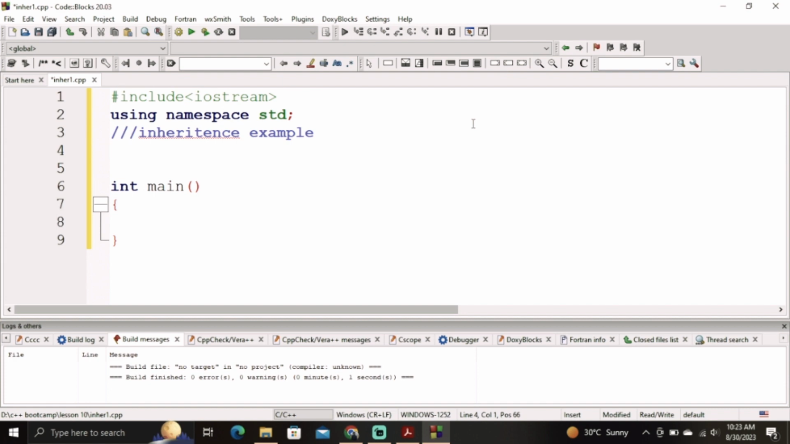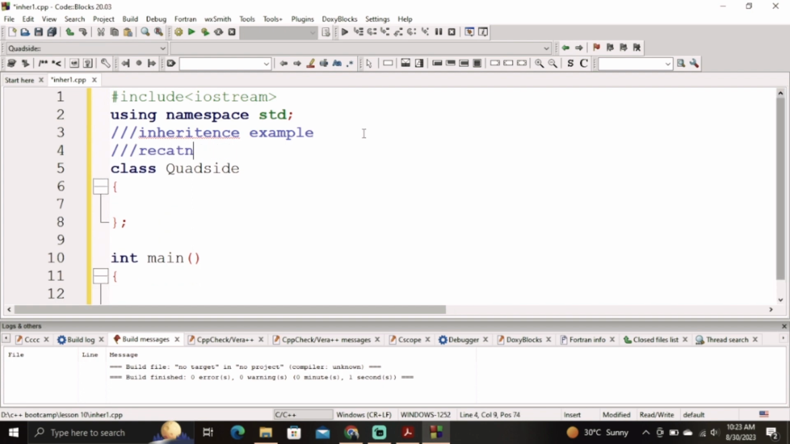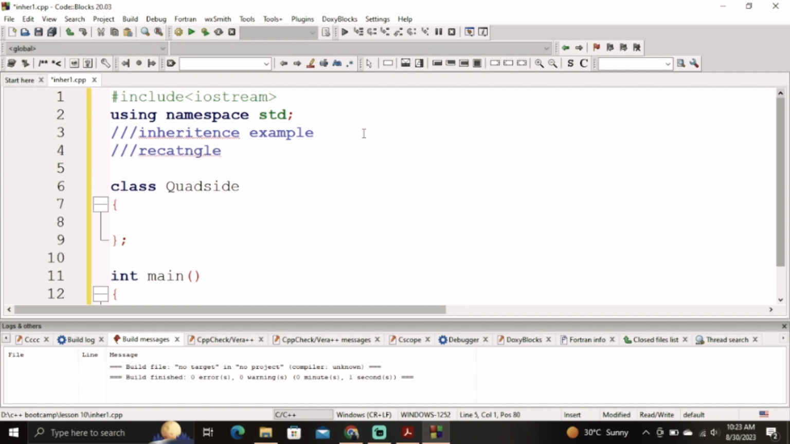Now I'm going to create a class by the name of quad. Quad means 4, and I'll say quad side, which means 4 sides. Now we have shapes like a rectangle. I'll write the name over here: a rectangle, and I've got a square.